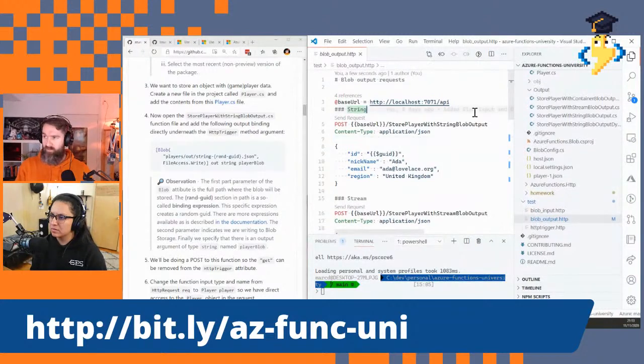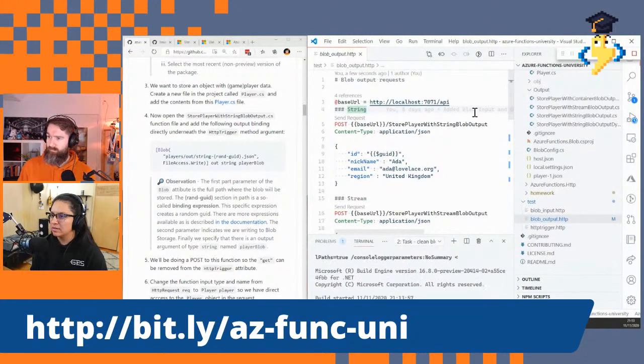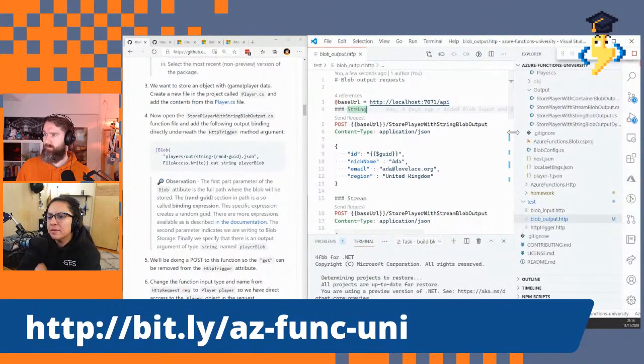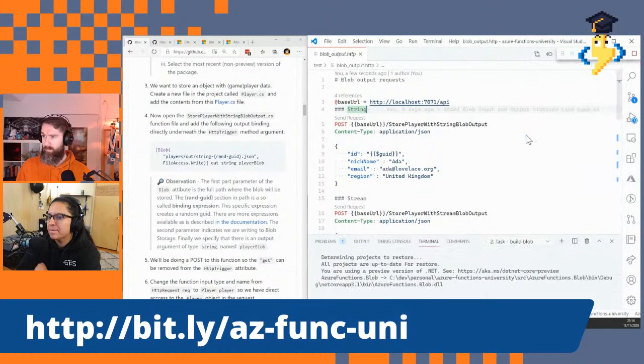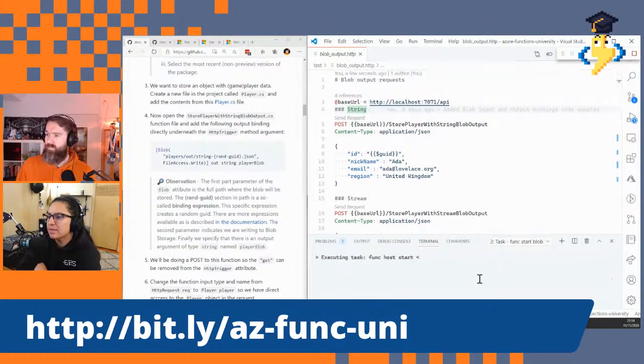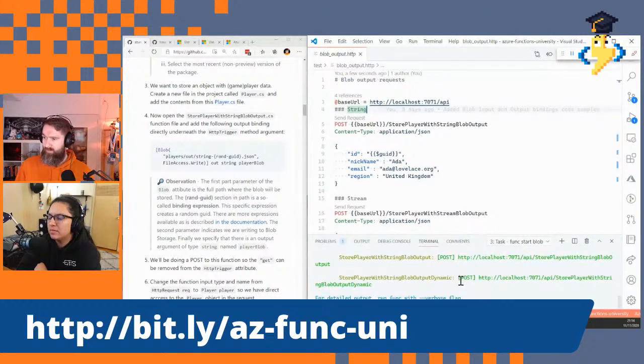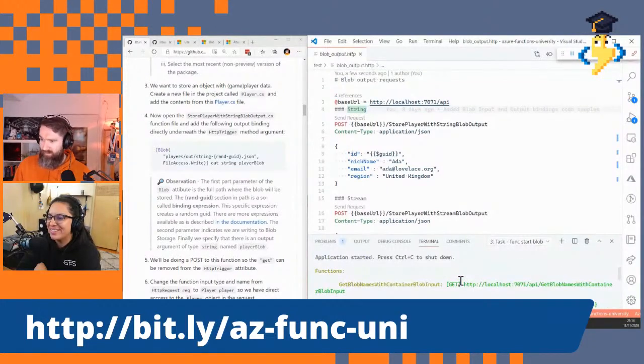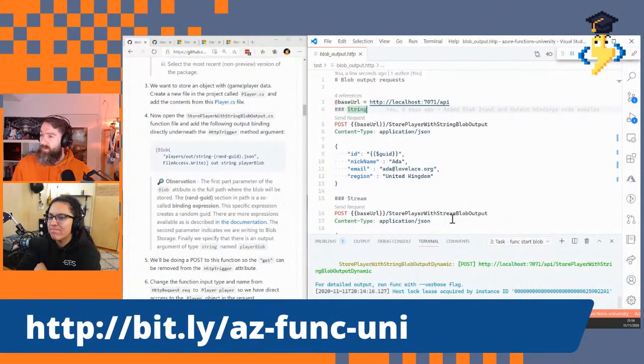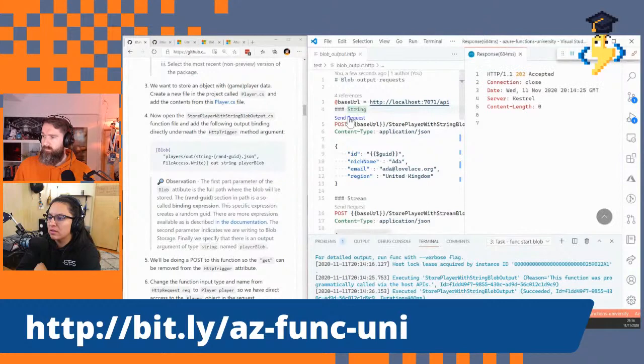First, I need to run the function. So let's start it up. So I'm starting the local runtime now. And then you'll see lots of links because we have lots of HTTP triggers, links for the outputs and the inputs. So it's ready now. So now we can make this POST request with this payload. And we get back a 202 Accepted.